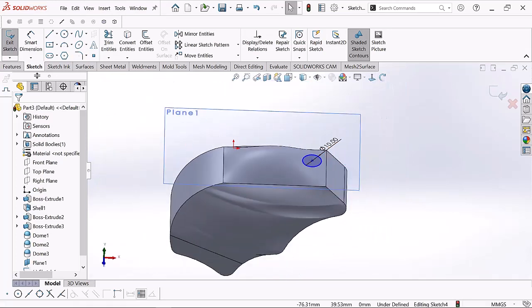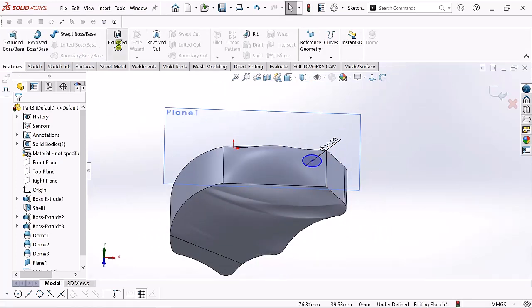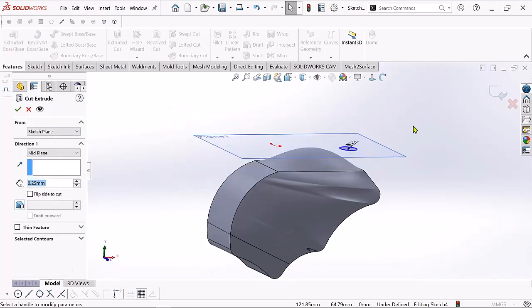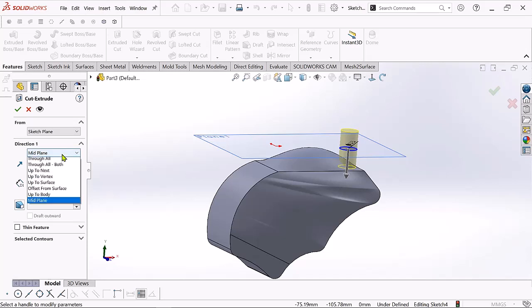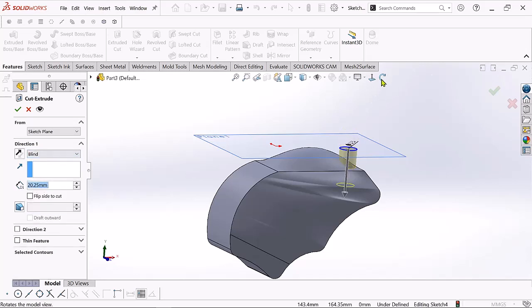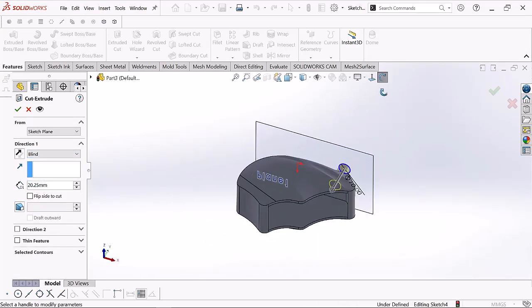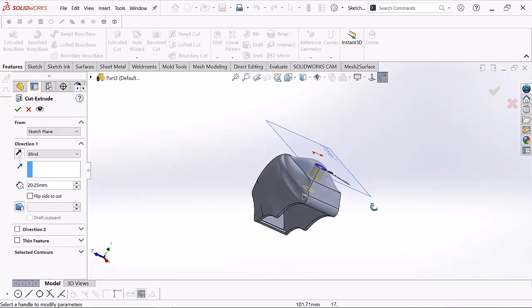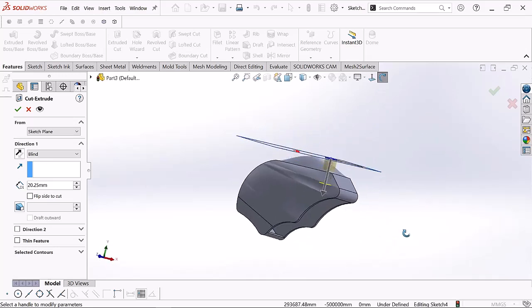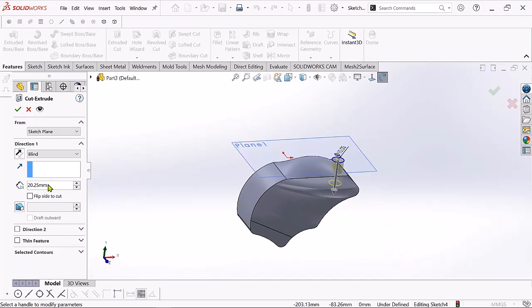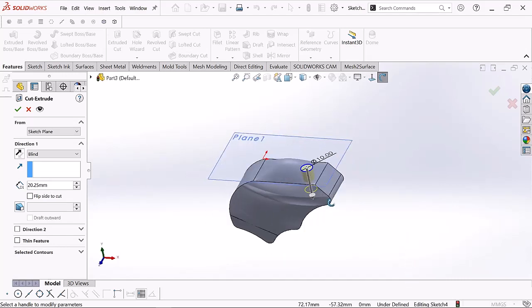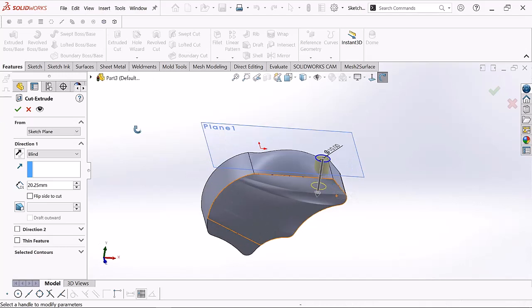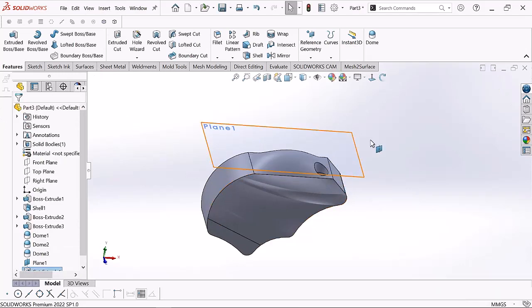Yes, now go to this feature and click extrude cut, and choose this blind, we will cut this hole in the inner side. I think it is 20 millimeter, it's enough to cut the hole. Just click this OK. Now see.